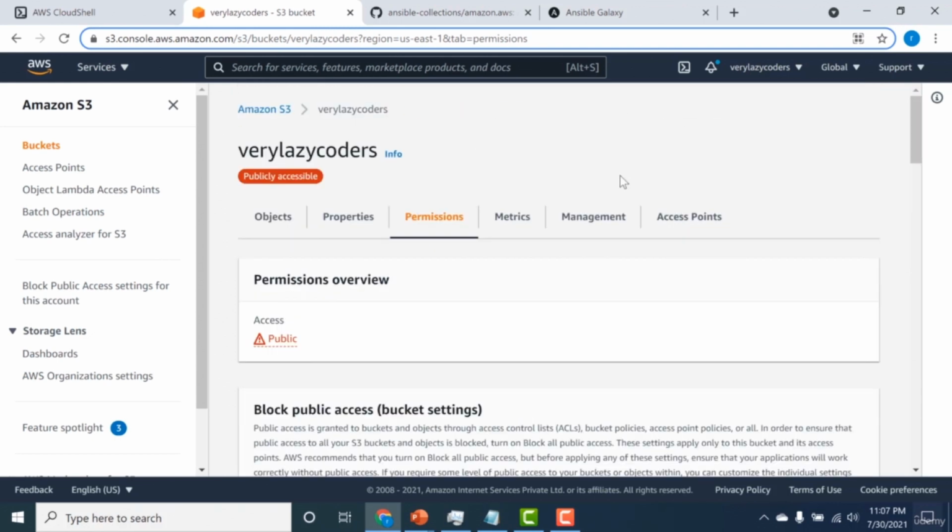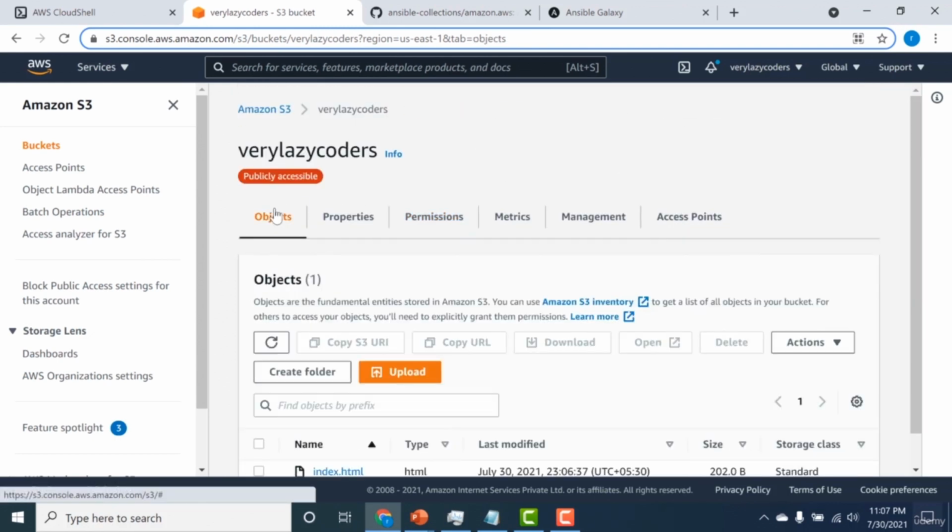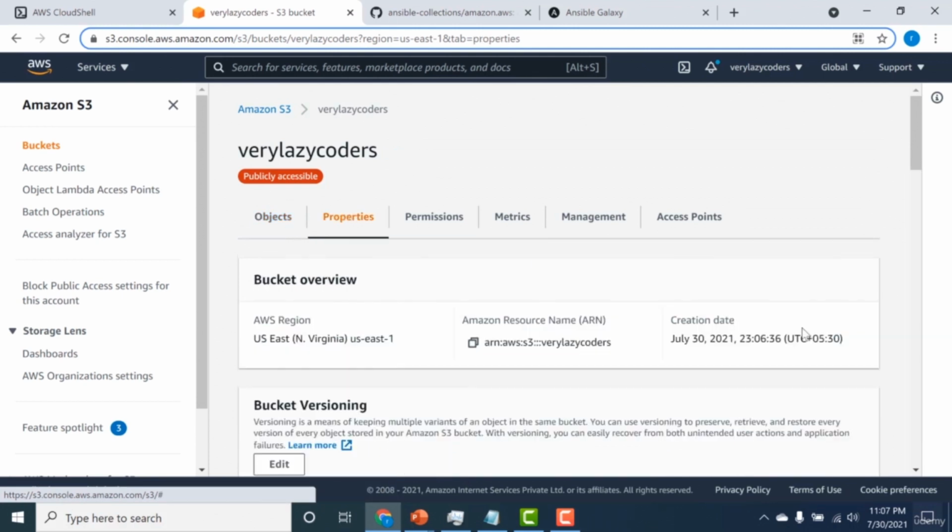The next thing we'll see is the objects. So there should be an index.html. So you can see that there's an index.html. And the third thing is you can go to the properties. Keep going down.